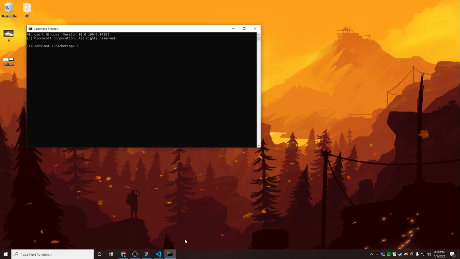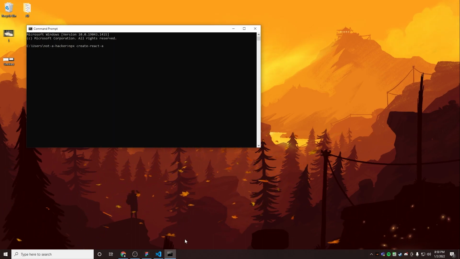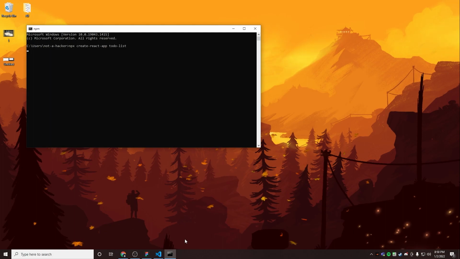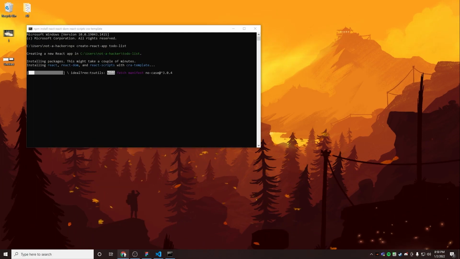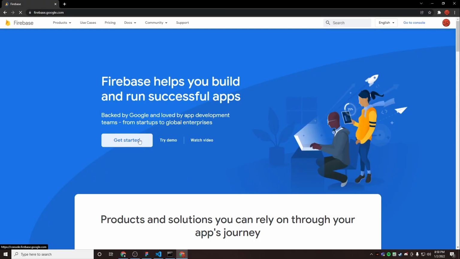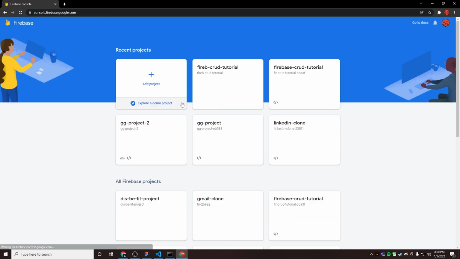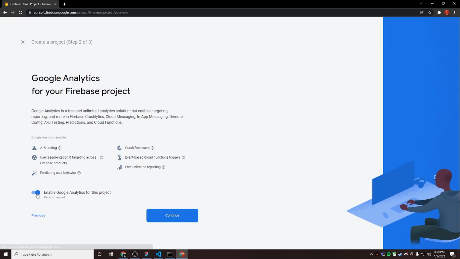I'm just gonna create a file, npx create-react-app. I'm just gonna call it to-do-list. Hit enter. Before just doing this, let's go to Firebase. Get started, and let's create a project called to-do list. Continue. Create project.